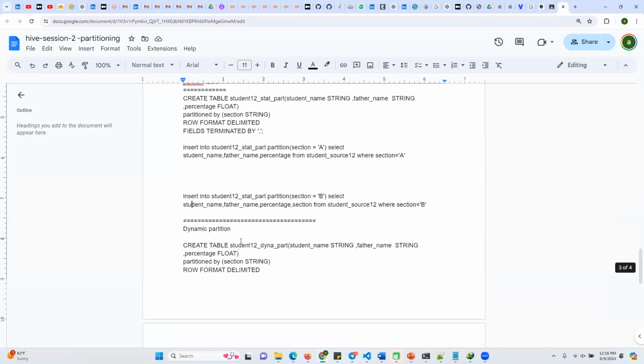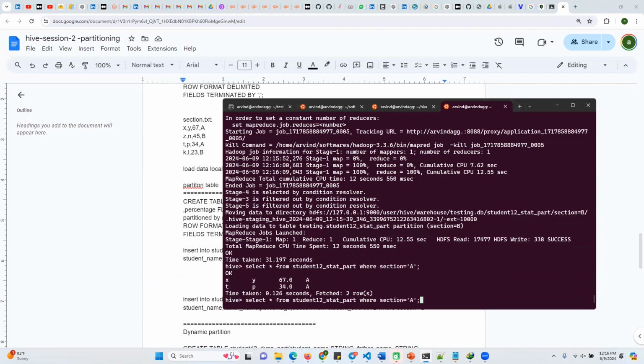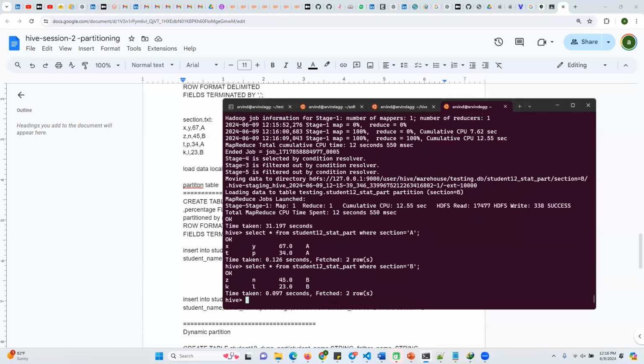Now if we do a select query, the select query is the same, there is no difference. If I'm going to check my partition table, select star from my partition table name, and here where clause section equal to A. So in static, these two are different ways, but the end result is the same. The final goal, getting the data partitioned, is the same. The only difference is you did file to file, and in static partition you did table to table.